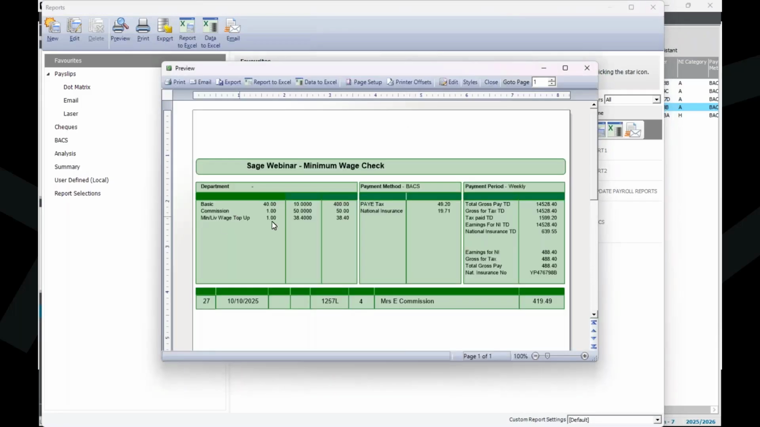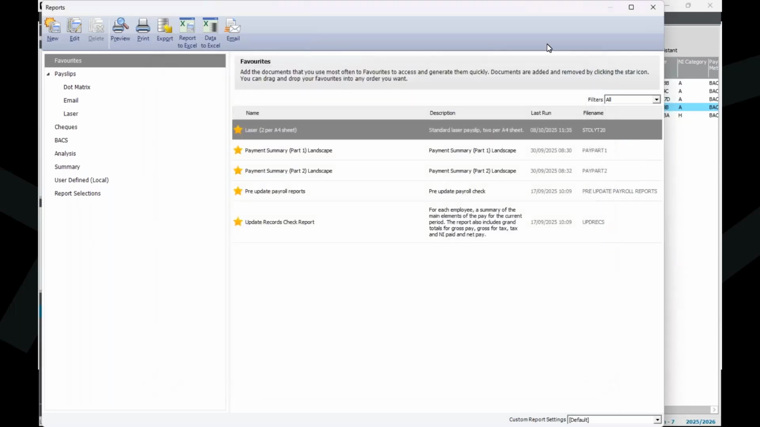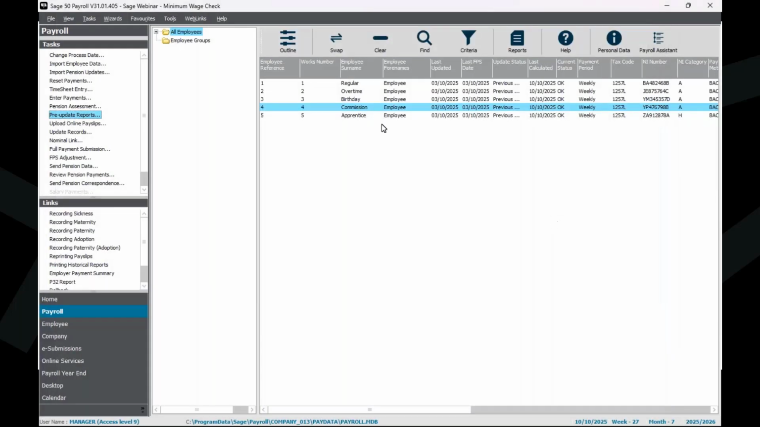So you can see here, rather than me putting it on the basic or on the commission, we've got an extra line now there on the payslip. Again, that is totally optional. It's just down to personal preference. So you can do either or.